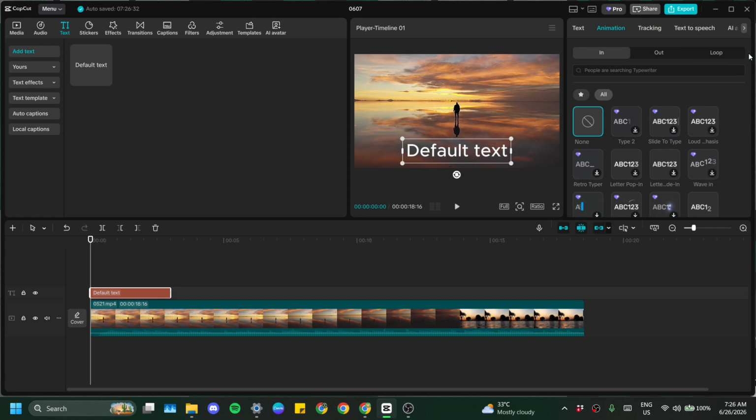For this example, stay inside the In tab, scroll through the available animation thumbnails until you find a style you like. You can choose something like Slide Right if you want a clean directional entrance, or Wave if you want a more playful effect. Click once on the animation style and CapCut will apply it immediately to your selected text. This makes it easy to preview different looks without complicated setup.